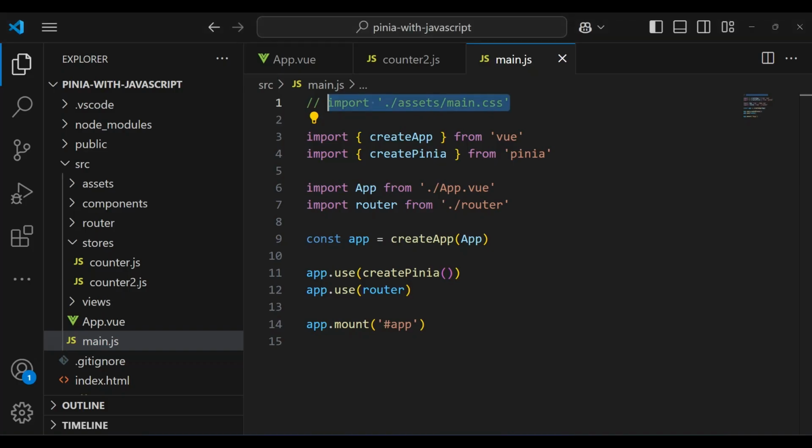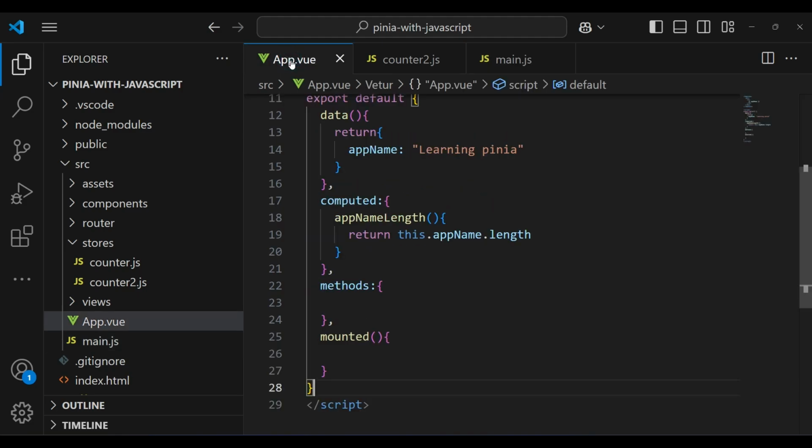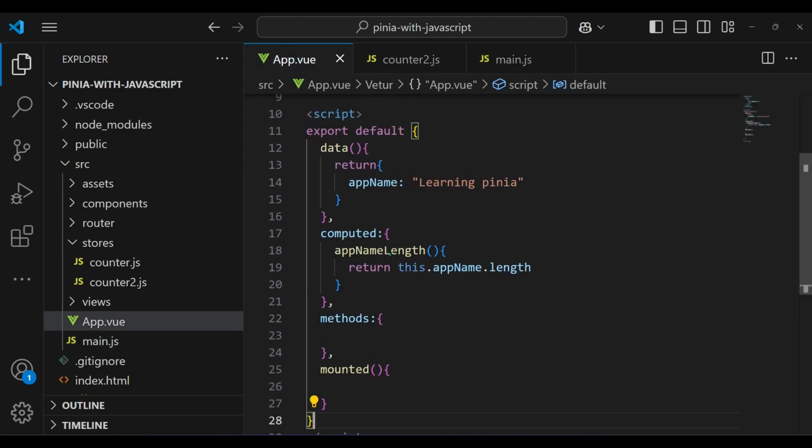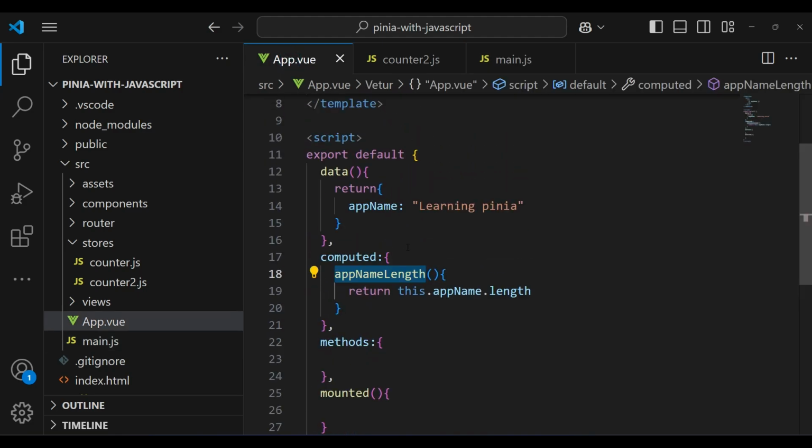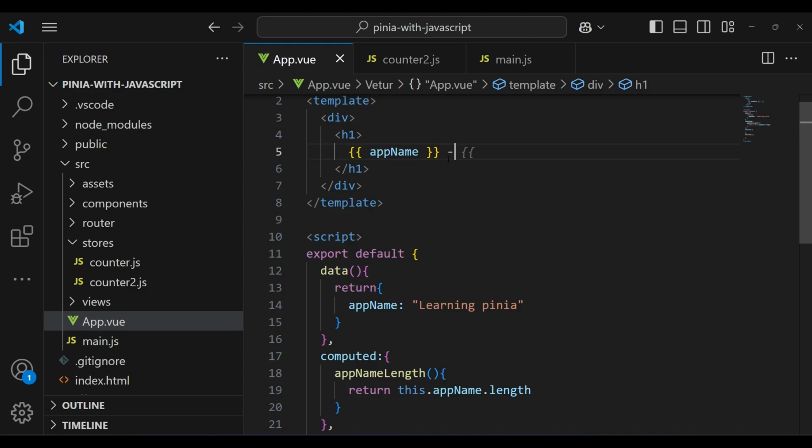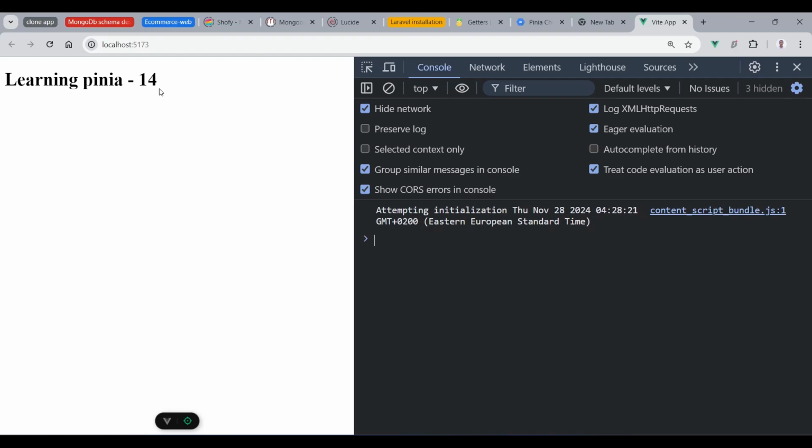I'm gonna get into our file right here, App.vue. And here I'm gonna copy the app name length, and then I'm gonna pass it right here. And then you can see we're gonna get the app name length within the browser. You can see we got 14.